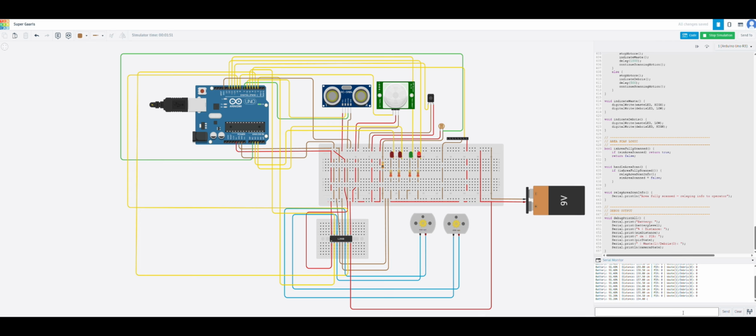Next, we'll simulate obstacle detection. The robot performs an avoidance maneuver. Next, we'll simulate bystander detection. The robot stops for safety, waits, and then resumes.